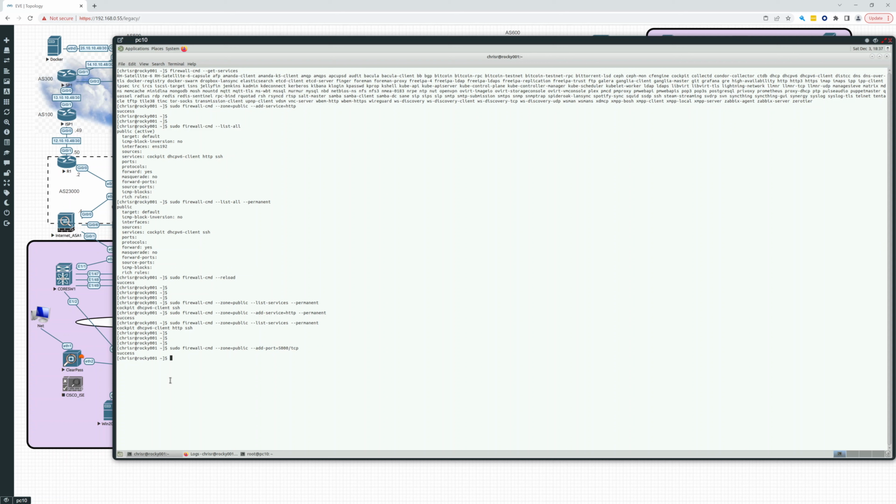So we didn't add permanent there, but what you can also run if you want to commit it is sudo firewall command runtime to permanent. And that will copy anything that's running that you haven't added as permanent. It will copy it into the permanent, runtime to permanent. It will save everything.